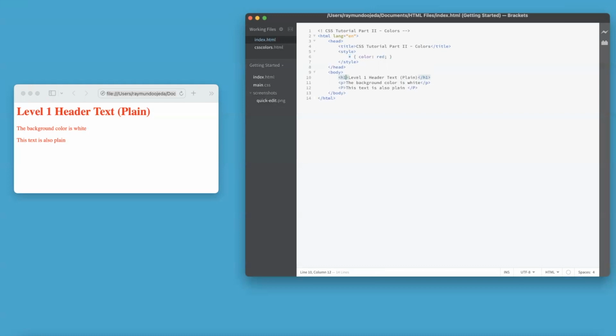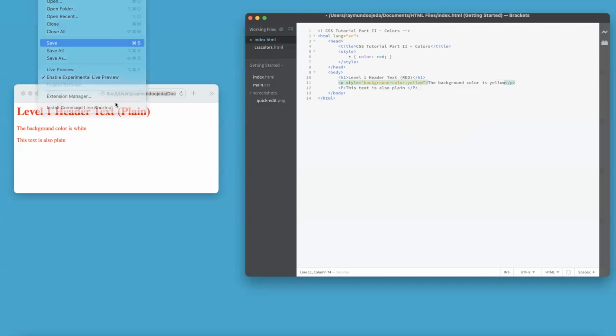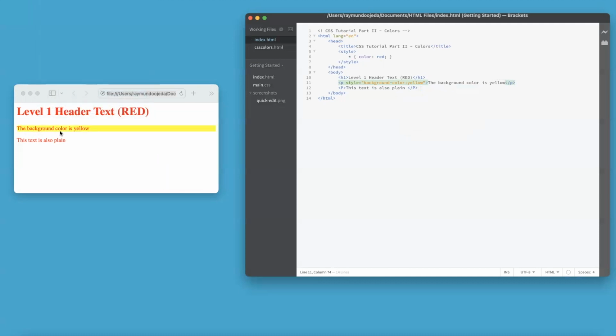If I want to do something more, I'm going to put here, instead of plain, I'm going to type red, because now it's in red. But let's say I want to change the background of this line, so we can do style, and we'll do background-color, and we'll do yellow. Let's see what it does now. And there it is. I changed the background color to yellow for this one line.